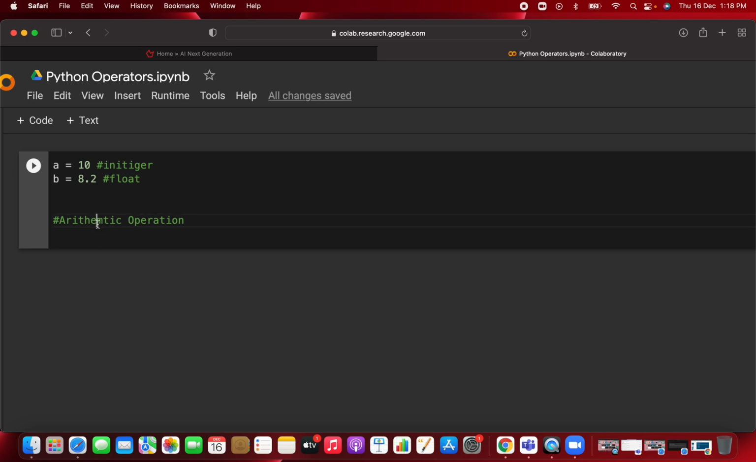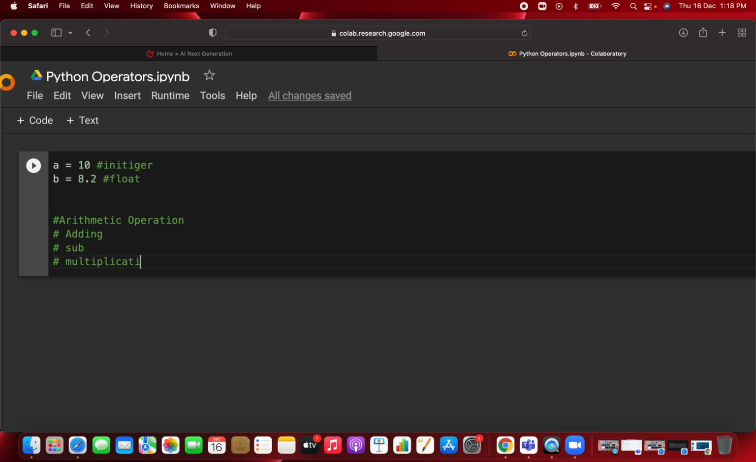Before jumping to that part, first of all we will do the adding part, then the subtracting part, then the multiplication part. I will explain everything. Then we go to the division part, and then we jump to the floor division. I'll explain what floor division is.